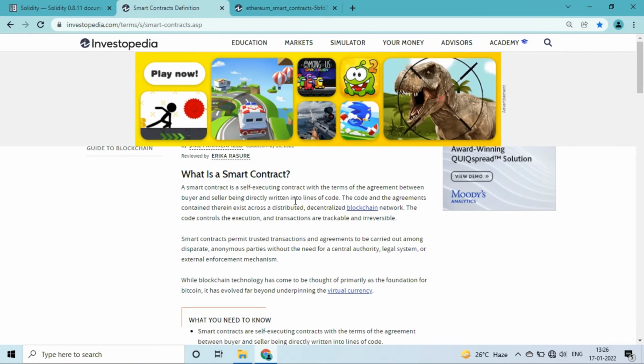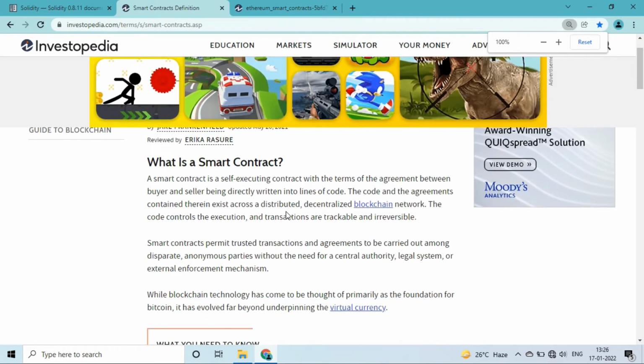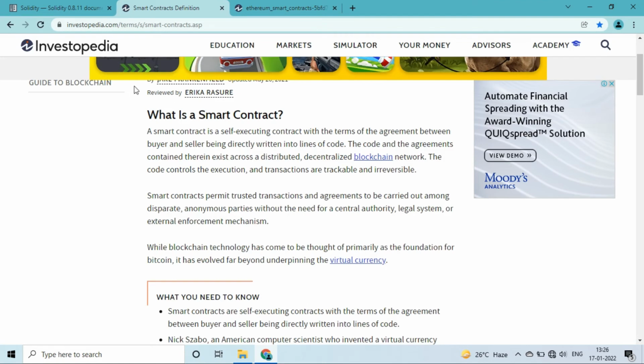Alright, so now let's try to understand what smart contracts are, because eventually, using Solidity, we are going to create a smart contract. So a smart contract is nothing but a contract that executes itself, right? This is the documentation from Investopedia. I'll put the link in the description.